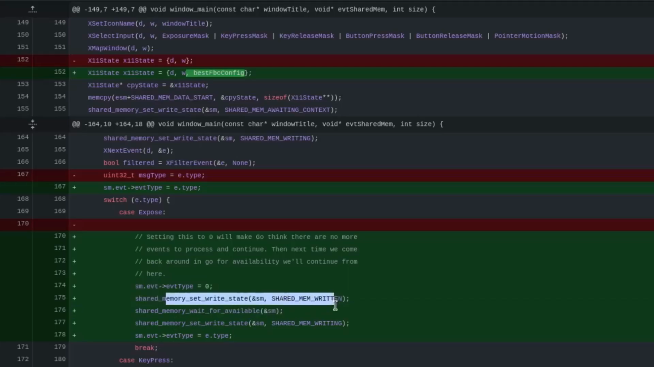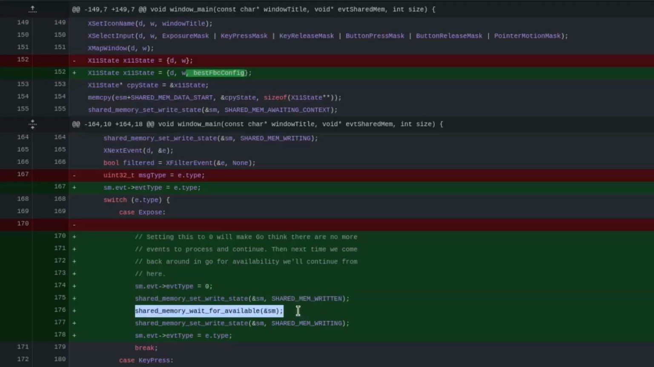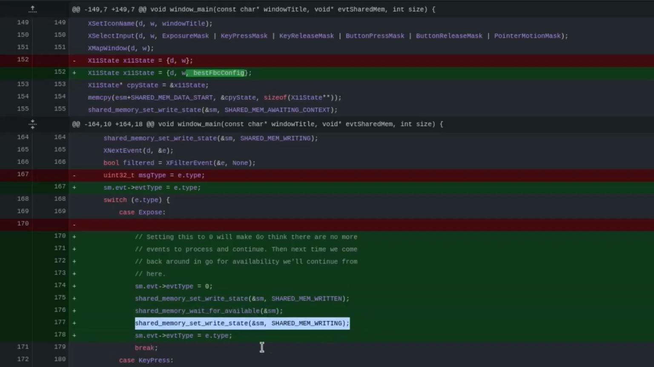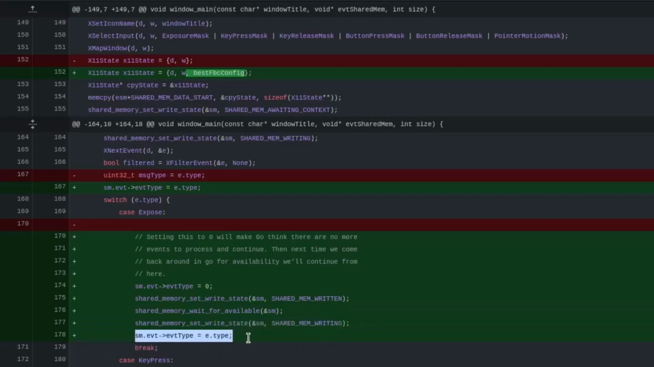So we've written the state, we're waiting for the availability. When we get all the way around that loop and come back in here, we're going to say, okay, we're going to start writing, we're going to set the event type, and we're going to continue as if nothing ever happened. And this is just going to process all the rest of the events that have come in since then. So that's essentially what we had to do to get Linux working.